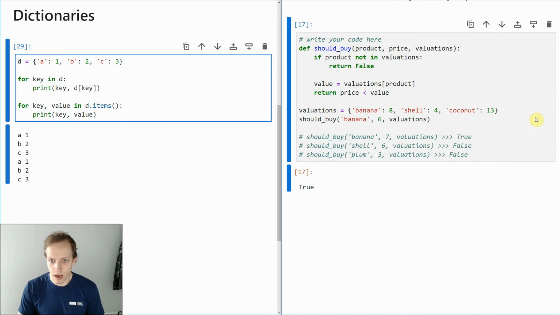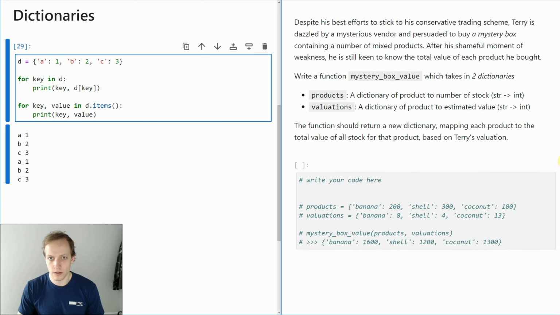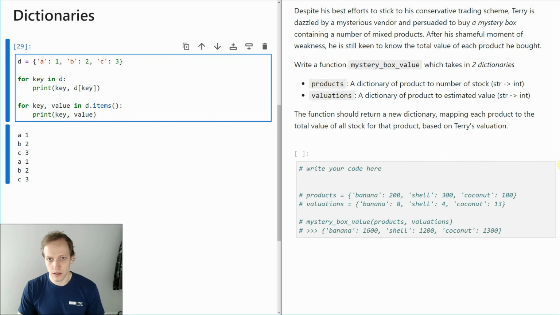So let's go into part 2 of today's Terry saga. As always, the story here is compelling, so let's get into it. Despite his best efforts to stick to his conservative trading scheme, Terry is dazzled by a mysterious vendor and persuaded to buy a mystery box containing a number of mixed products. That is not how you stick to your trading scheme, Terry. After his shameful moment of weakness, he is still keen to know the total value of each product he bought. So at least he's trying to recover.